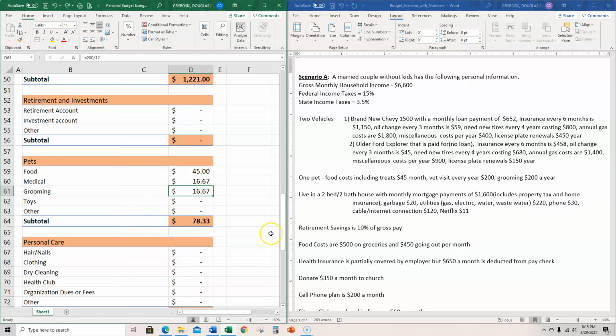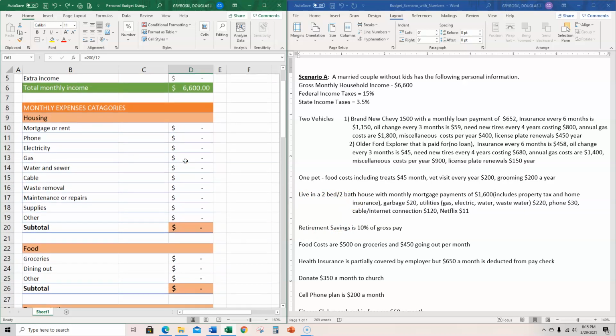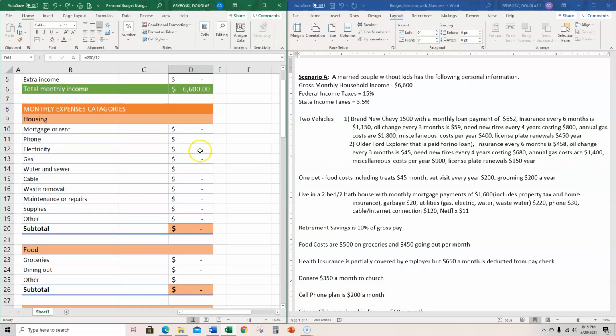Okay, now we are on living in a house. Let's go to our housing costs. There we go. Two bedroom, 2-bath house. Monthly payments are $1,600. That includes property tax and home insurance. Okay, so we'll just put $1,600. And let's see, garbage 20, utilities.